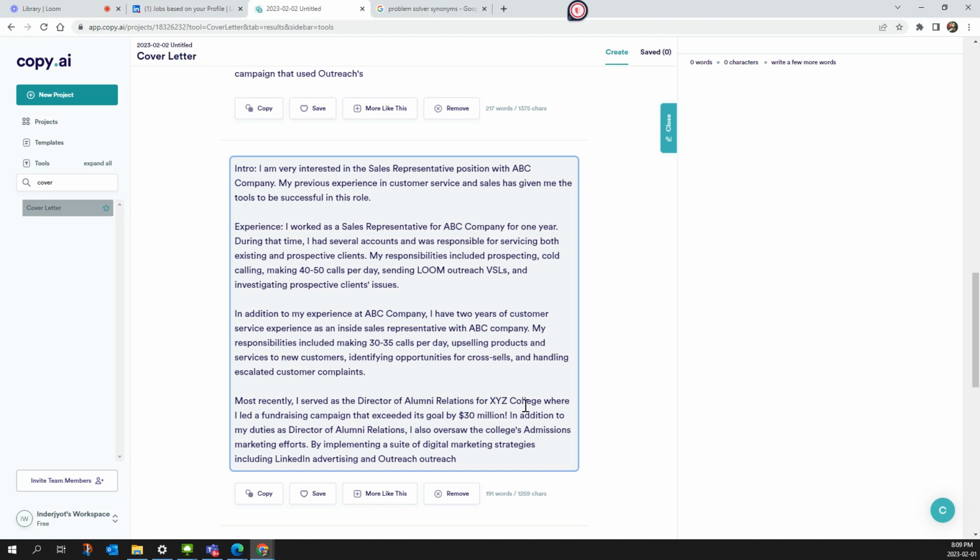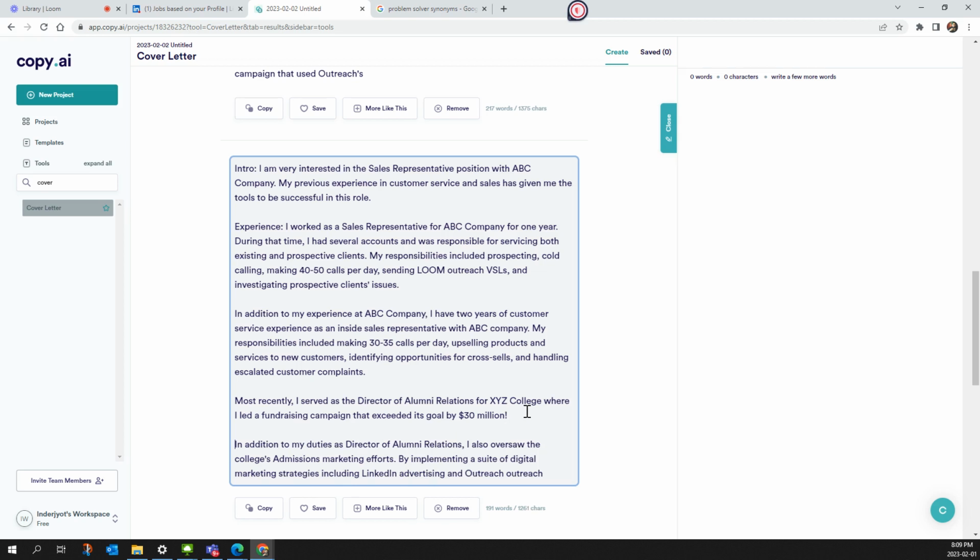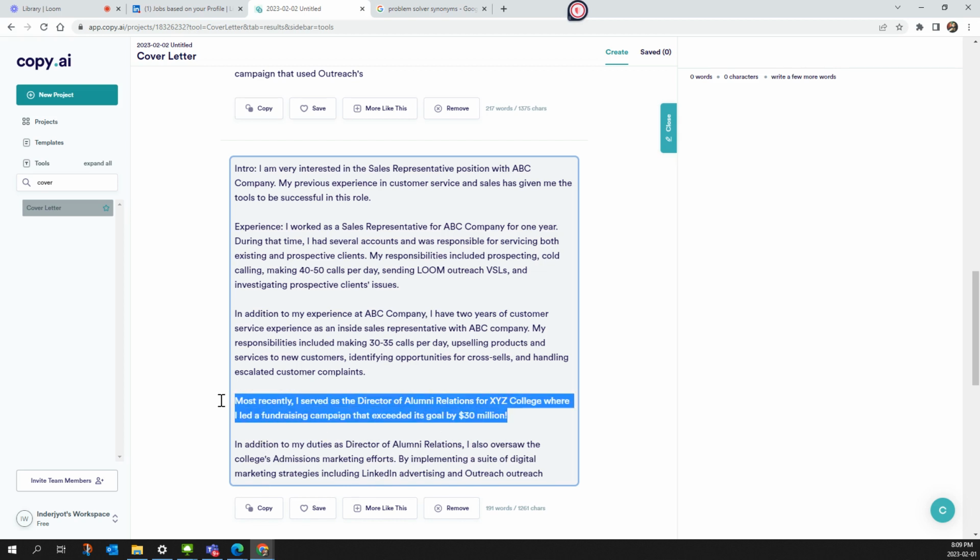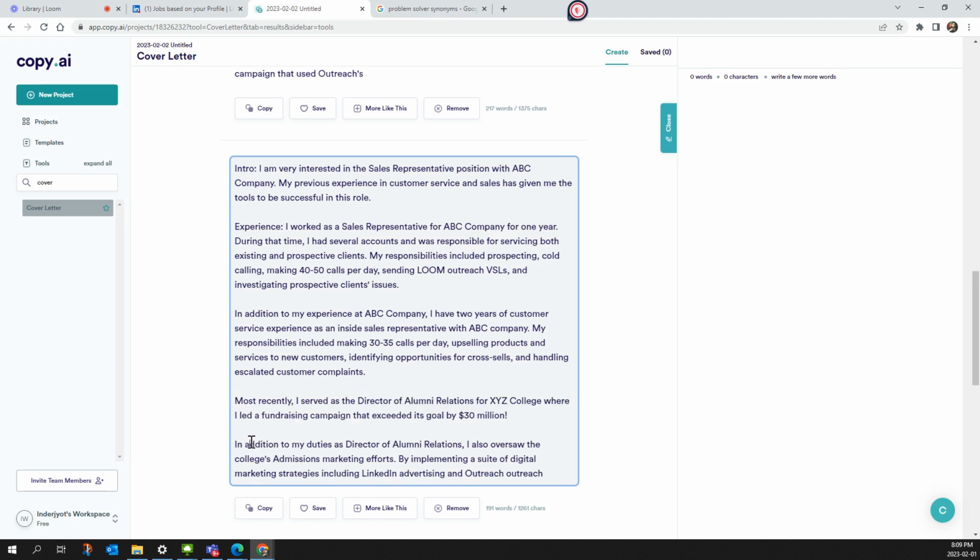So here it says, "where I led the fundraising campaign that exceeded its goal by 5 million." I will change this out because I think this is inauthentic, at least in my particular case. So let's see what I will do here. But we will work on this next. Let me see what's at the bottom.